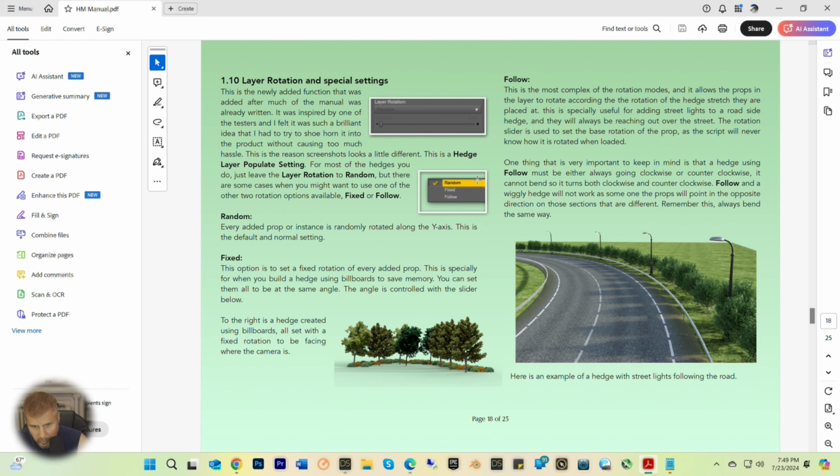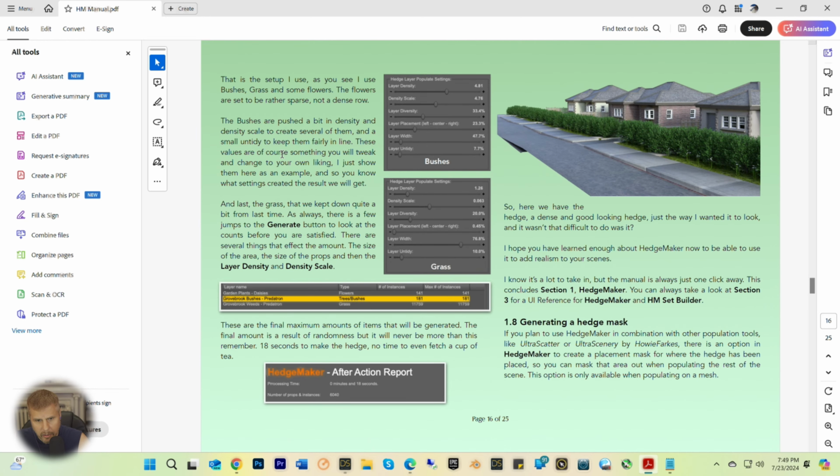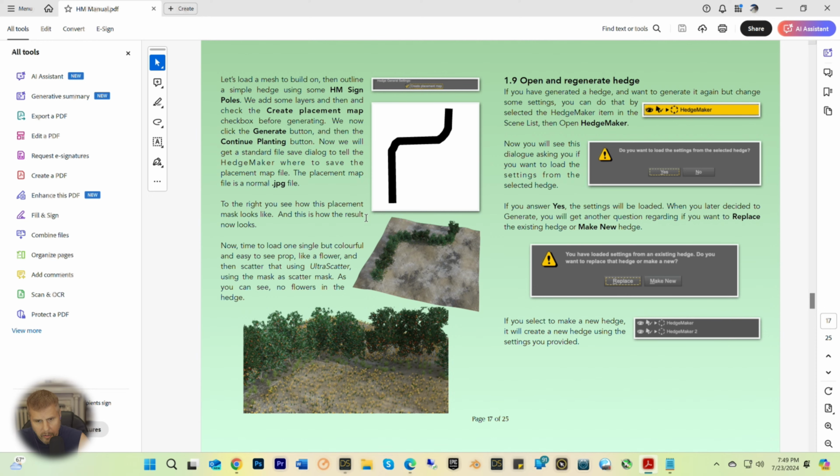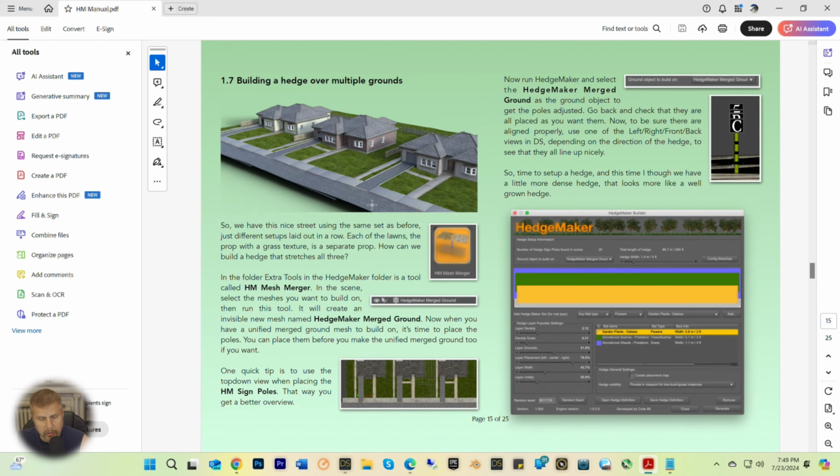Look at this. See this? Fixed, follow, layer, populate. And look at that. That just follows along a big thing. So this is really, it's way over my head right now.